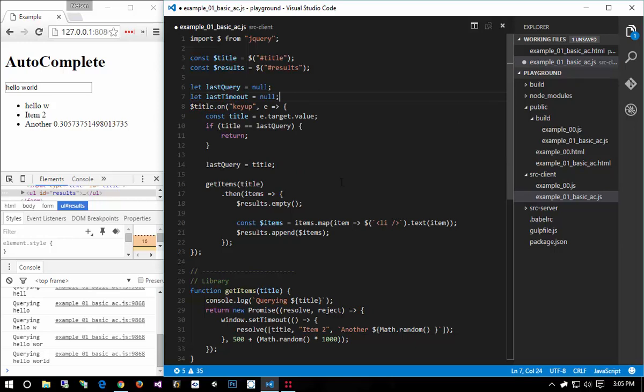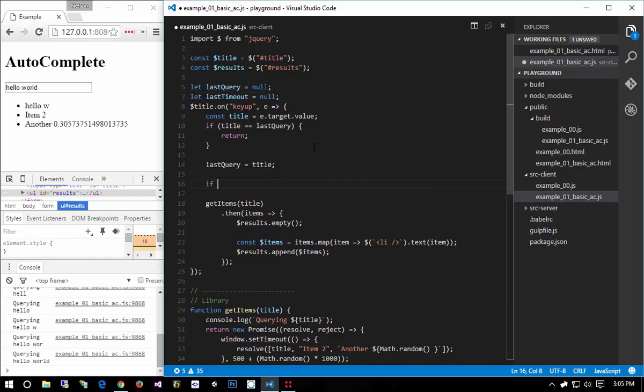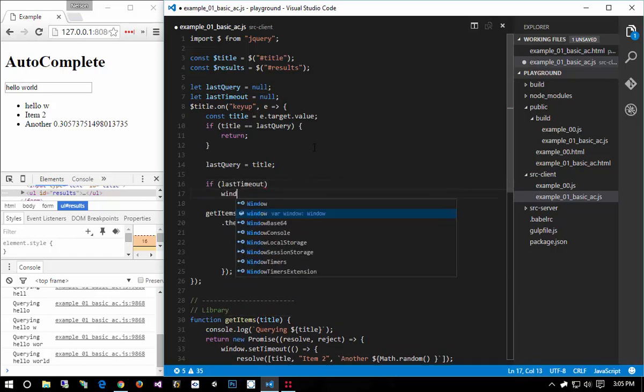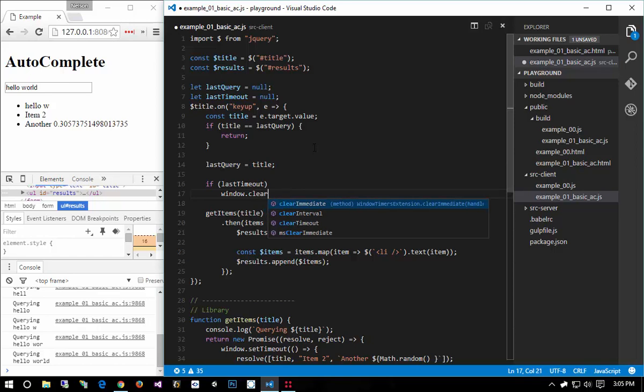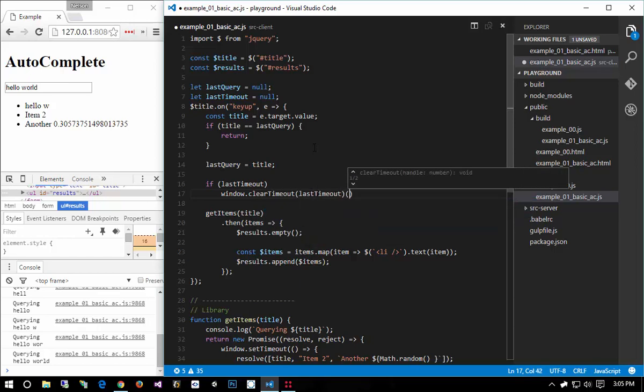And then what I'm going to do is down here, after we do last query equals title, I'm going to say if last timeout, then window.clearTimeout last timeout. So this will say, if we have a timeout going already, go ahead and clear it if a new request came in.